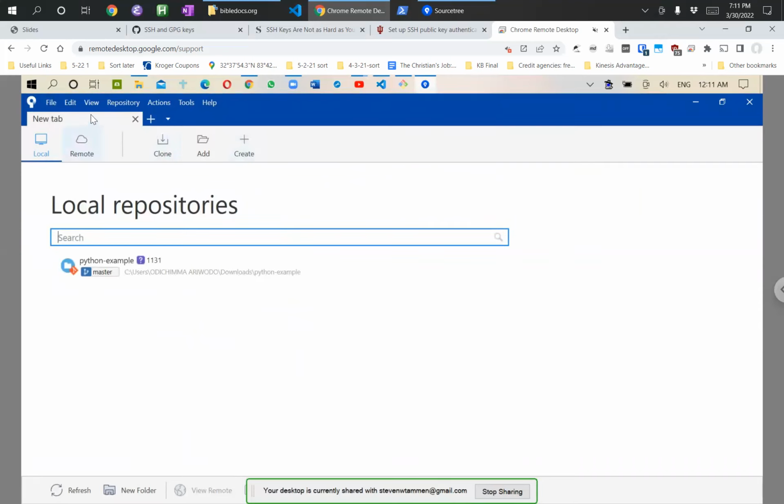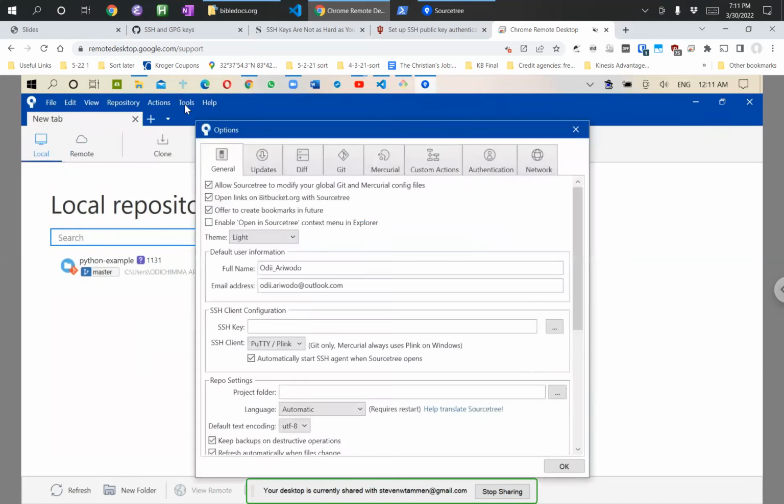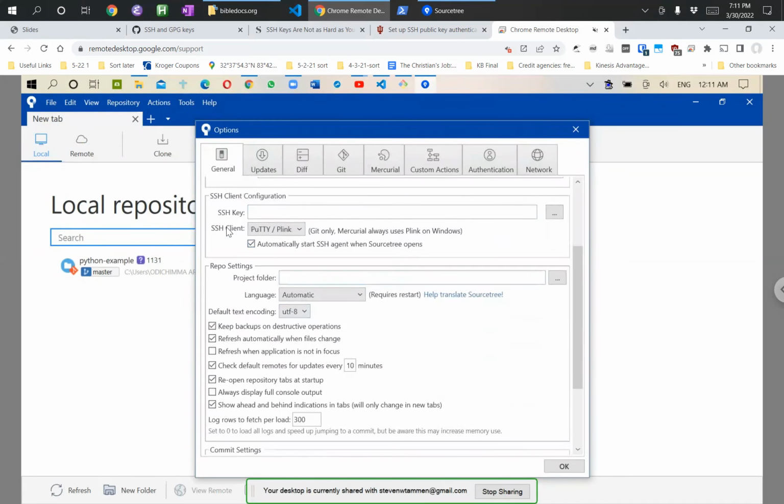Okay. So if you go to Tools here, and then you go to Options. Then we're going to go down here, and you see right here it says SSH Client PuTTY/Plink. This is what I was just talking about. This is a different form of key authentication. We want to choose OpenSSH. That's where we identified our key, right?